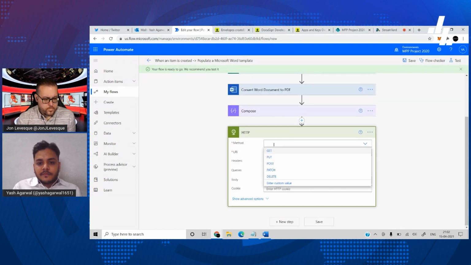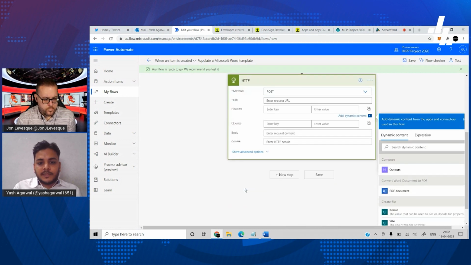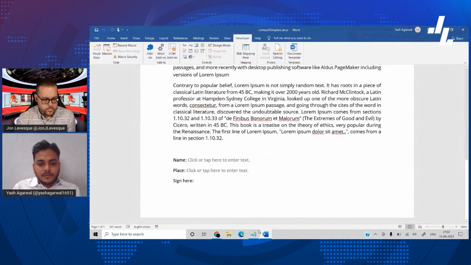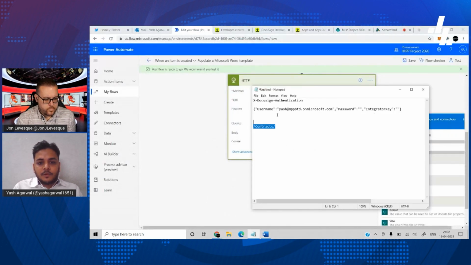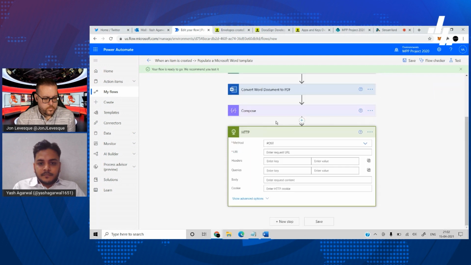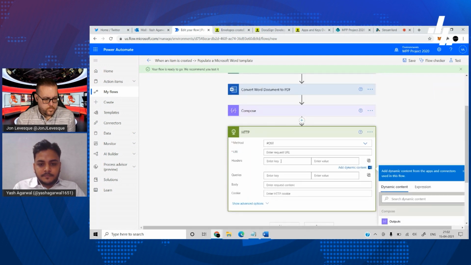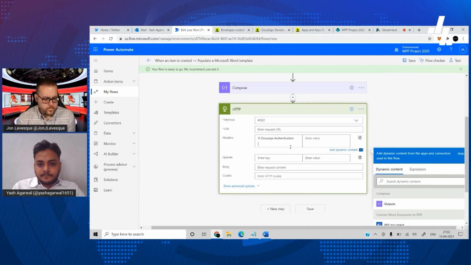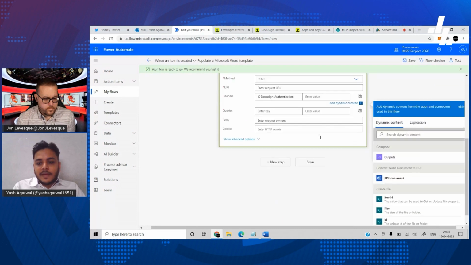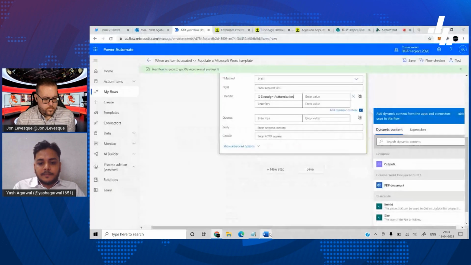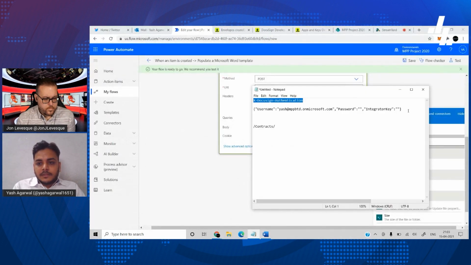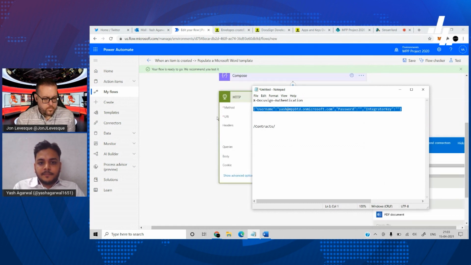In this HTTP action, we have to do a post request. We'll construct the URI, but let's first put the header in place. So again, coming back to my notepad. So this is one header that we need, which is x-DocuSign-authentication. So I'm going to paste that. And for the value, we have to provide this in JSON format. So the entire string.